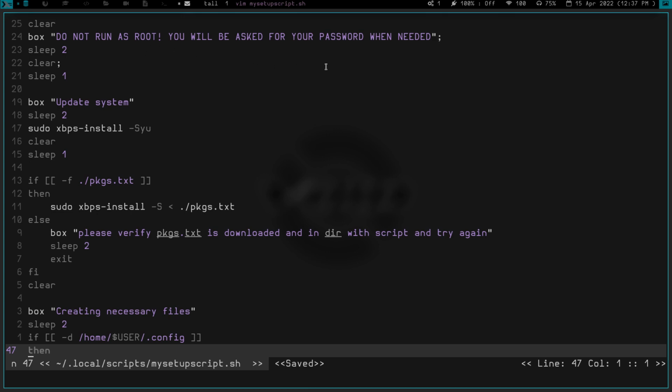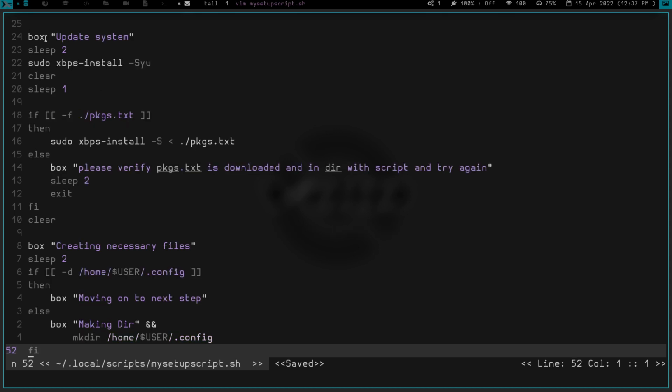You're going to be asked for your password when it's needed, because we don't want to mess around in root's home folder. We want to mess around in the user's home folder. So it will ask for your password when it's needed. Then it's going to wait 2 seconds so you can read that, and it'll clear, and then it's going to actually update your system for you first. So it's going to run an update on your system.